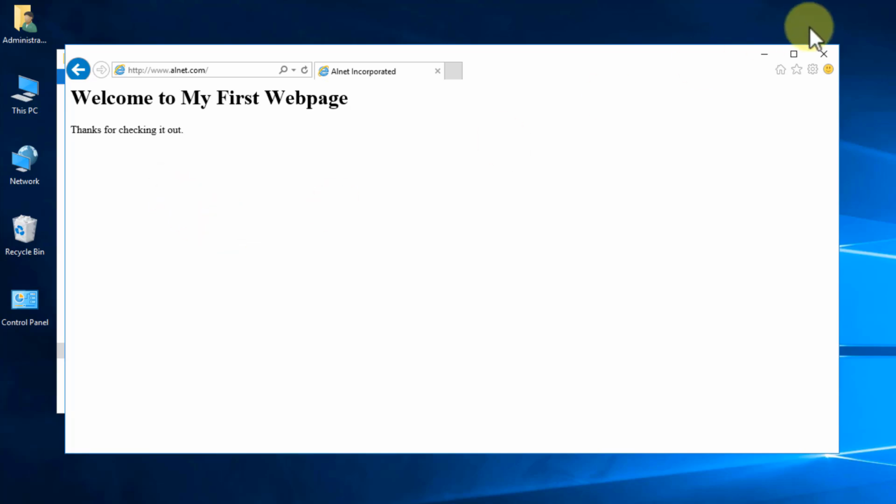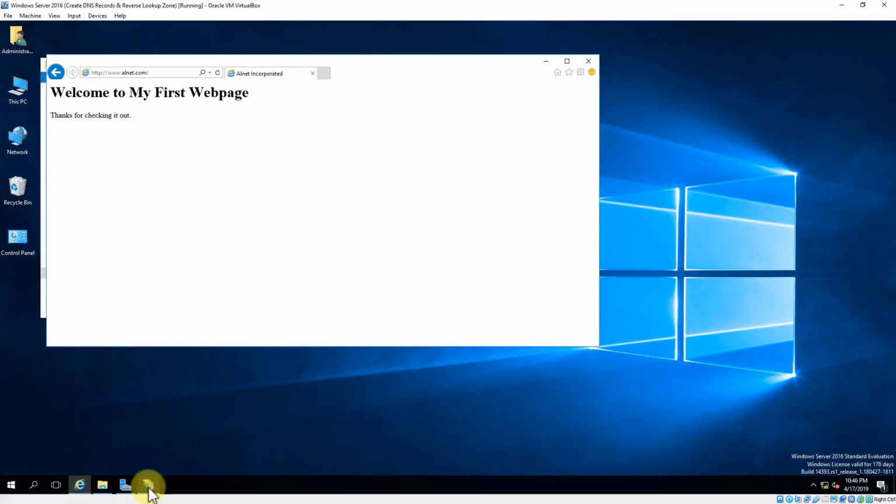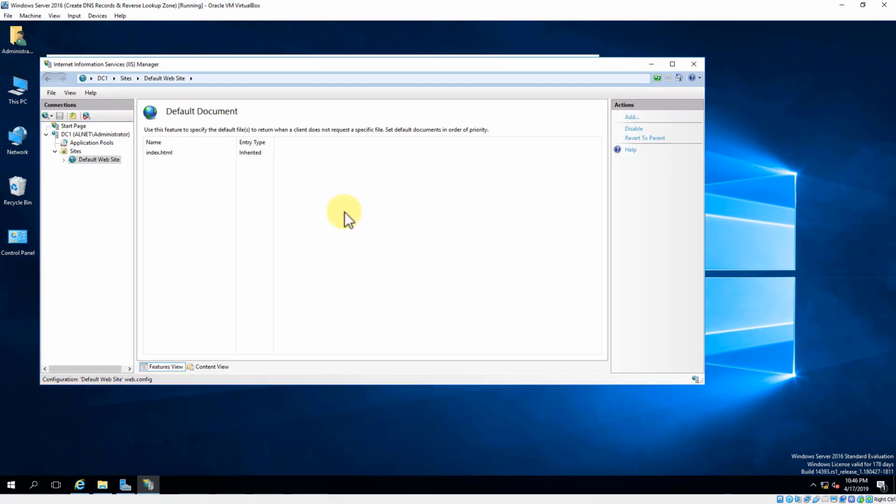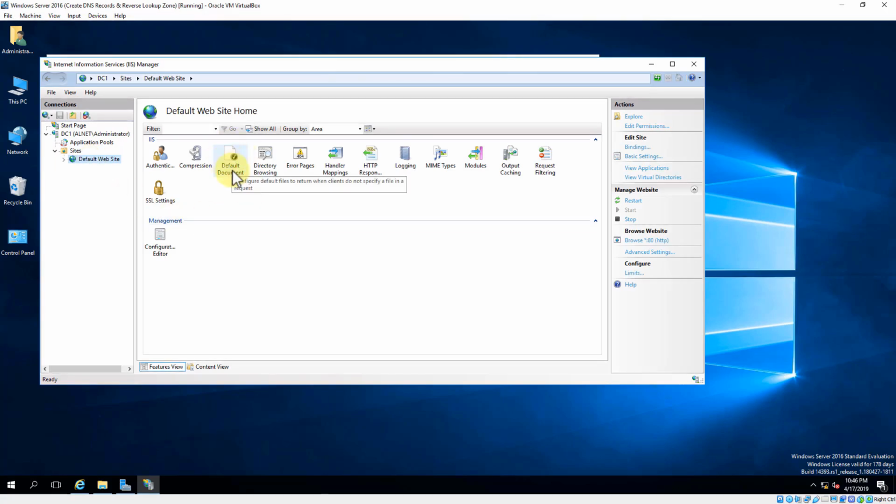So what we've done is we've installed the IIS role. We added a new DNS entry to allow us to have the wwwroot.alnet.com. And we made some basic changes in IIS with the IIS Manager within our default website for the default document and created an index.html file. Now, I'm not going to go any further with IIS. I just wanted to show you the basics and to get a basic website up and running.